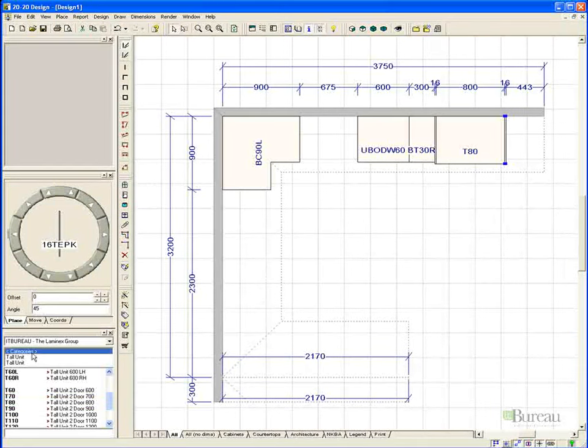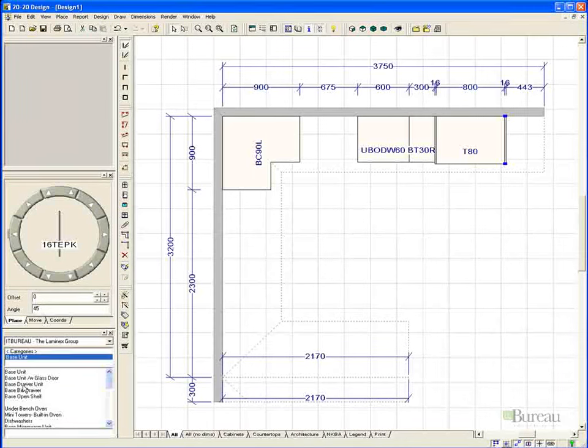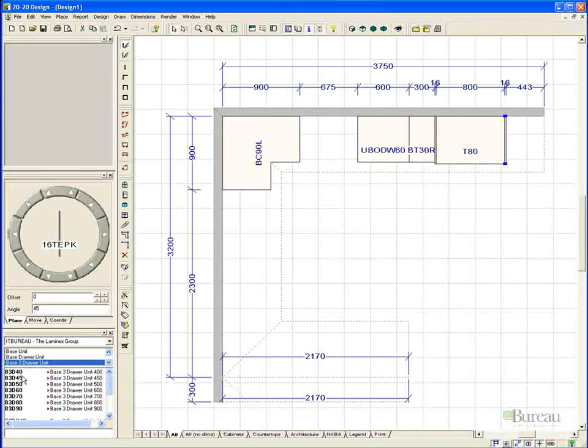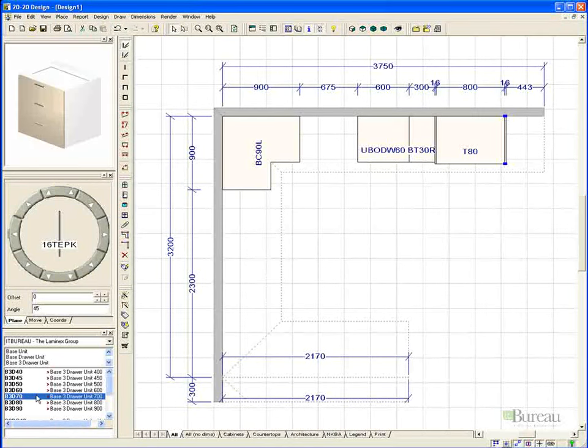Again, we may wish to place a base draw unit in this area, so we'll go back to our categories, look at base unit, look at our draw units. Because it is next to a stove, typically we may have a 3 draw unit, and we will look for a 675 unit. Because we don't have a 675 wide unit, what we can do is place the next size up, and it will automatically fit into that space.